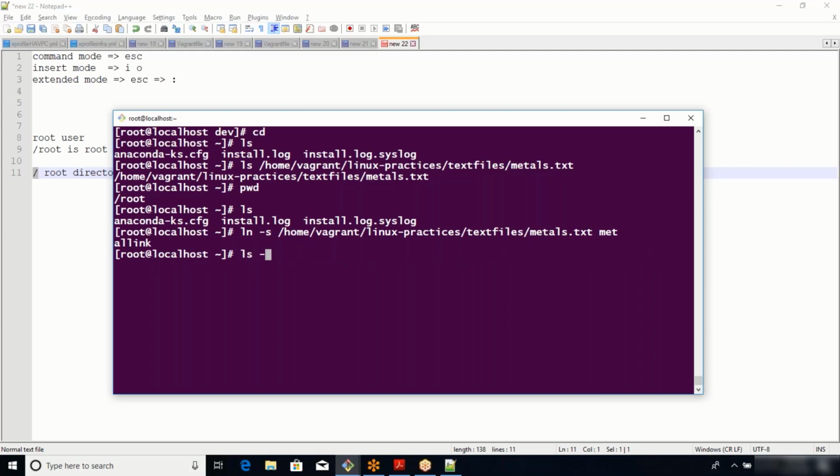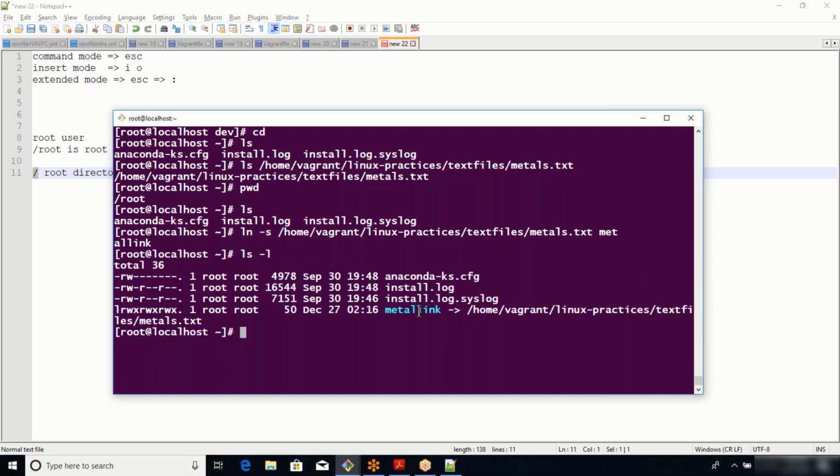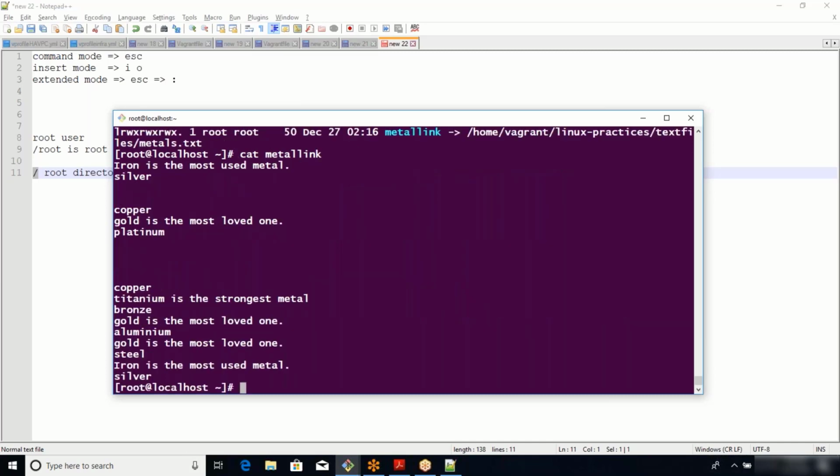When you create the link, you can see the link, metal link, pointing to that file. So let's do cat. See that? We can update the content from here itself.